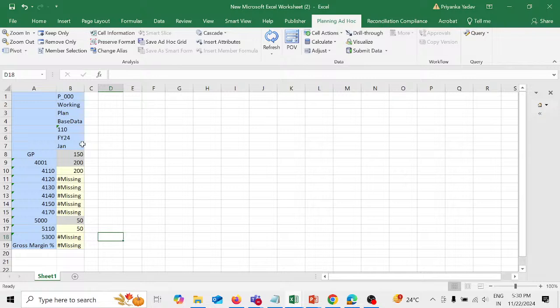Now this is the Smart View output sheet, you can see, and I have selected here January FY24. Entity I have taken 110. HSP view member is base data. Scenario is plan. Version is working, and I have taken a product P_000. Now account I have selected over here as gross profit. I have drilled down gross profit, and there I get 4001. This is basically total revenue.